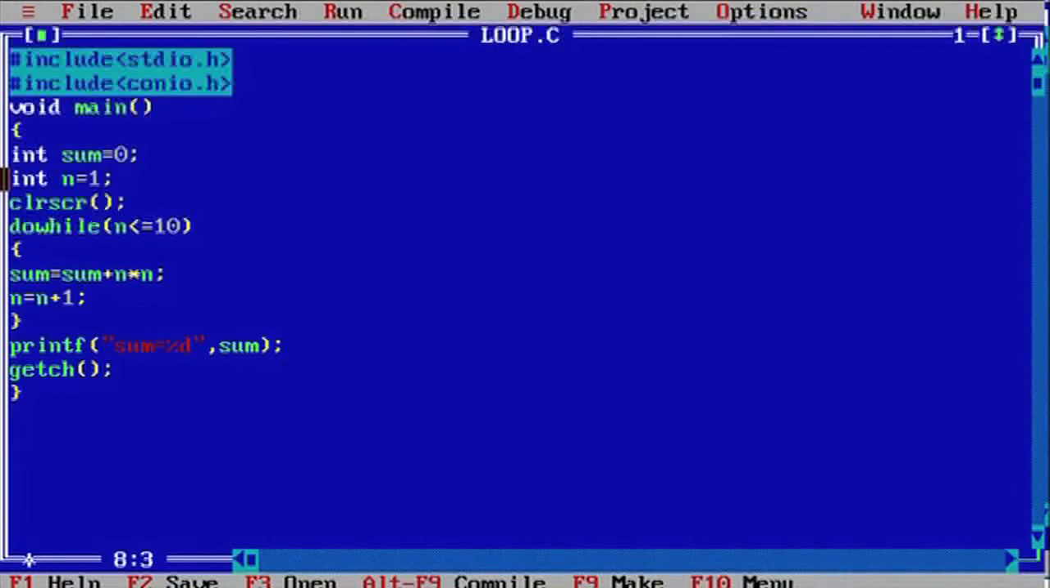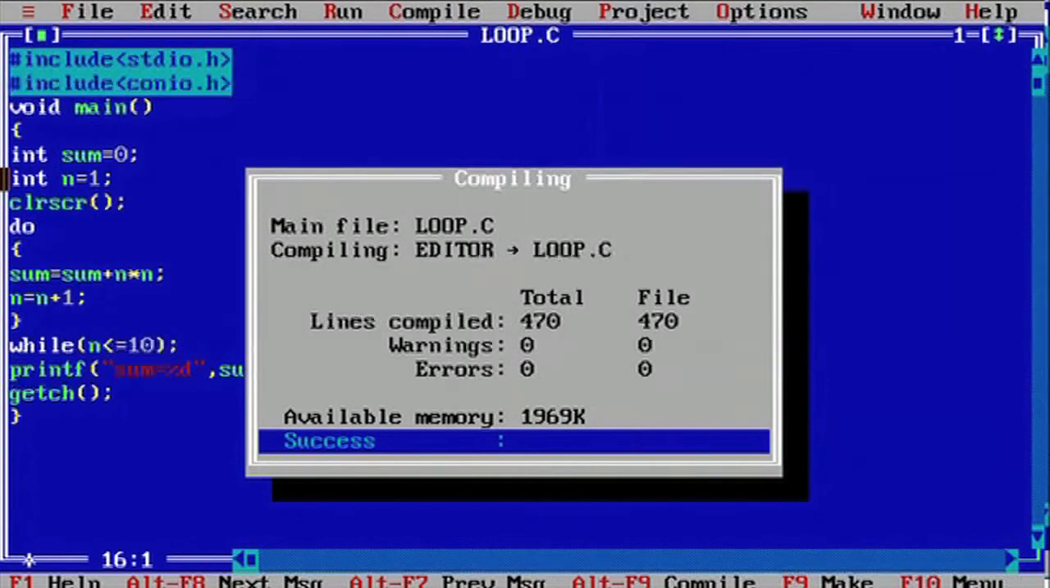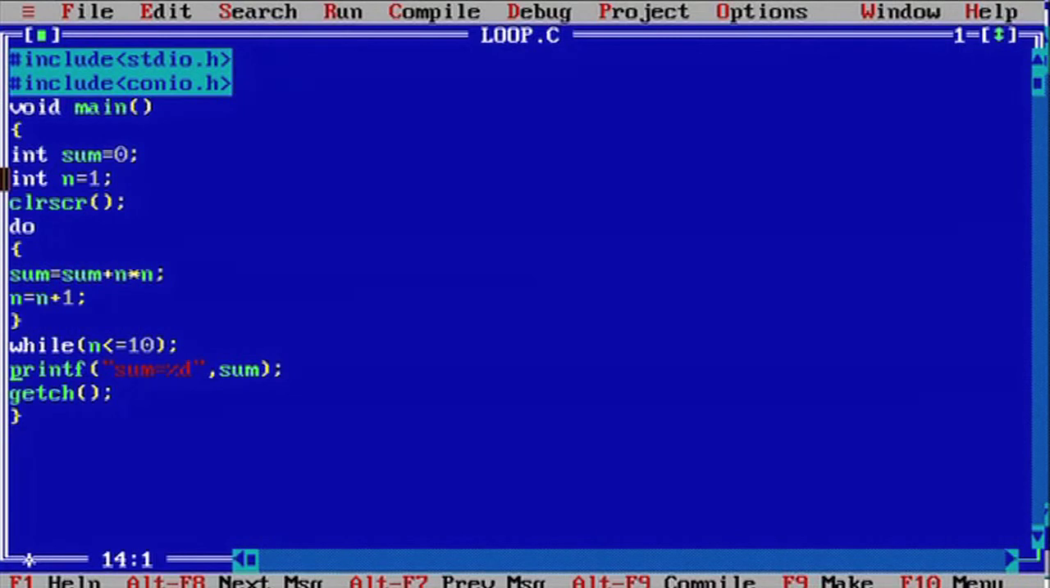Now in this program, if we want to use the do statement, then we have to write the do keyword here, and after the end of the loop, we have to write the while test condition here, that n is less than or equal to 10, semicolon. Now let's compile this program. You can see there is no error and no warning in this program. Run this program. Here you can see the output that the sum variable is equal to 385. And as the condition in the while statement becomes false, the sum variable will be printed.